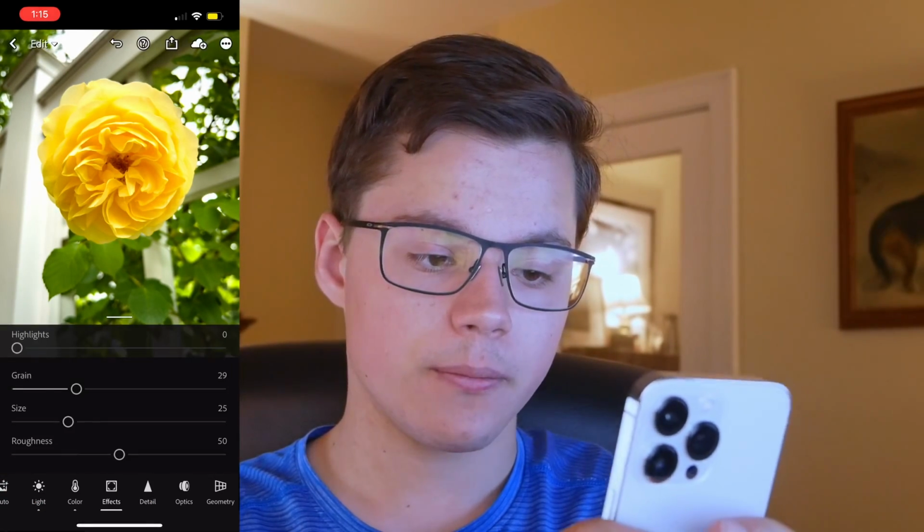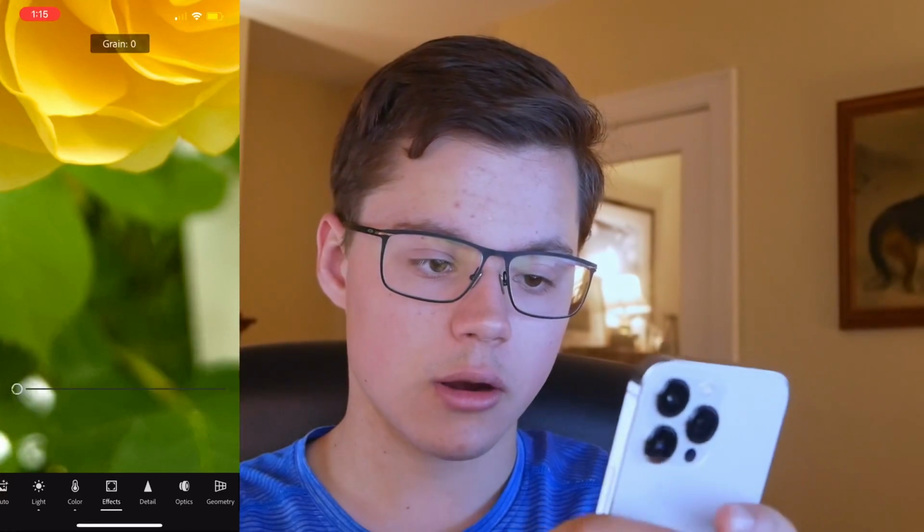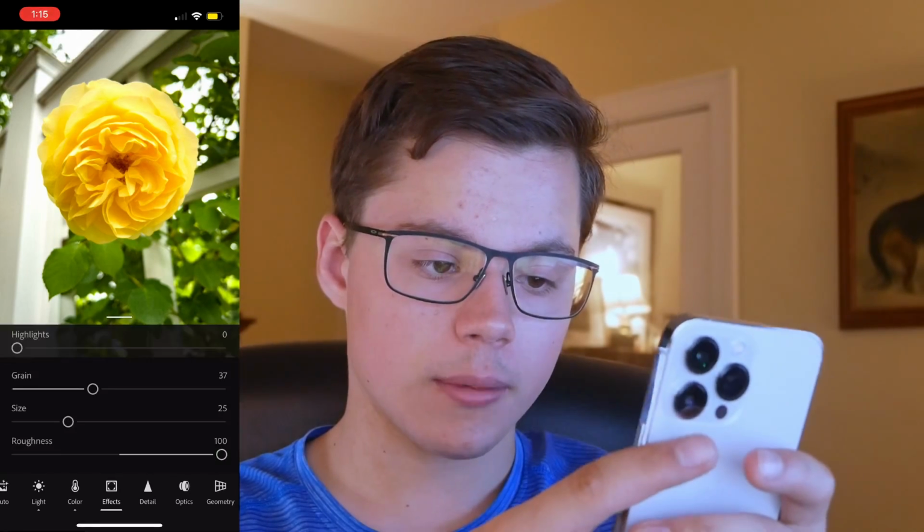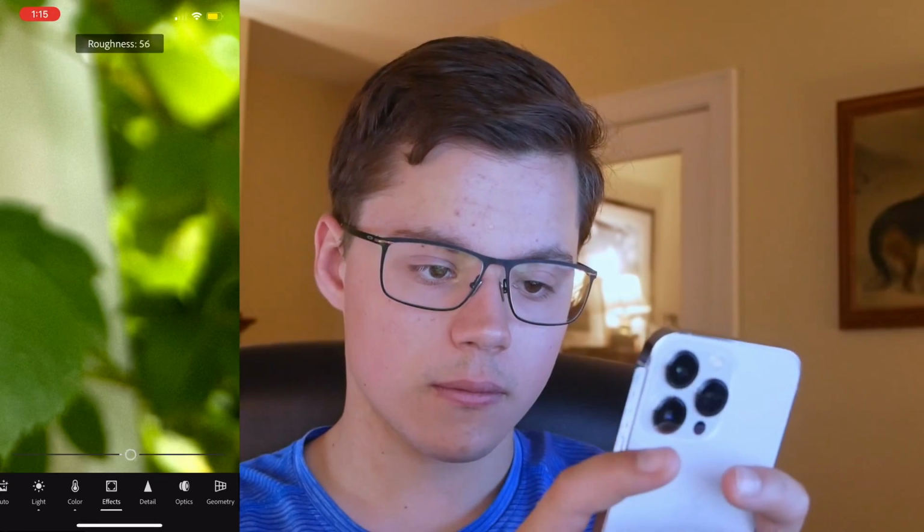And we're going to add a little grain. Because why not? You can add a lot of grain. You can add no grain. We're going to add 37% grain. And we're going to make it a little rougher. Not that rough.